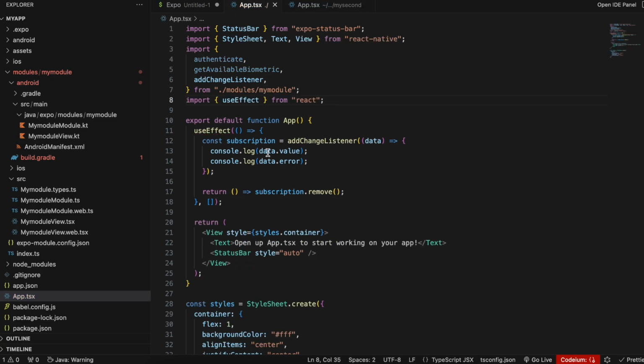As you can see, I'm printing both the value as well as the error. So either one of these will be undefined. In case of success, error will be undefined, and in case of error, value will be undefined. So yeah, you can handle this however you feel like.